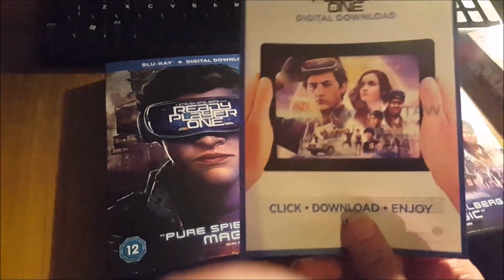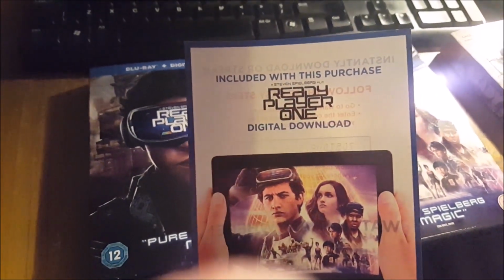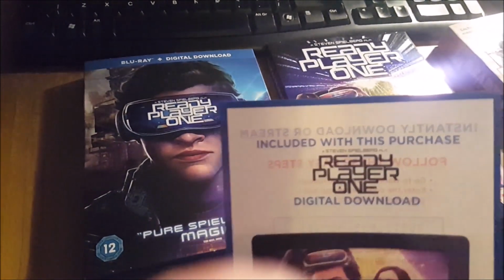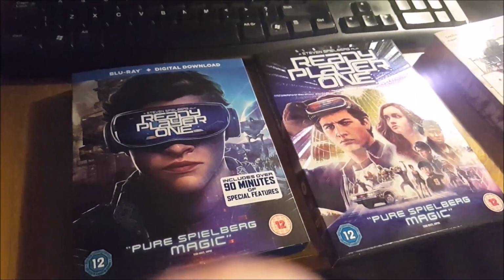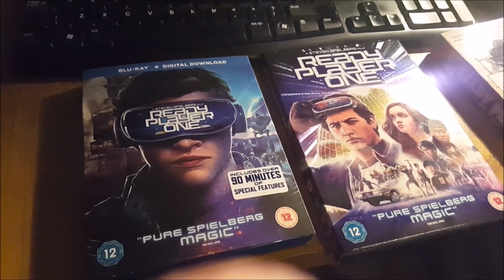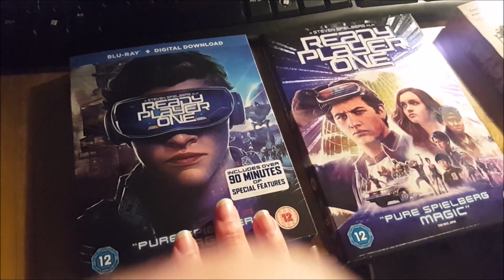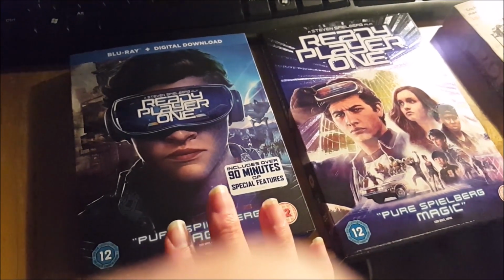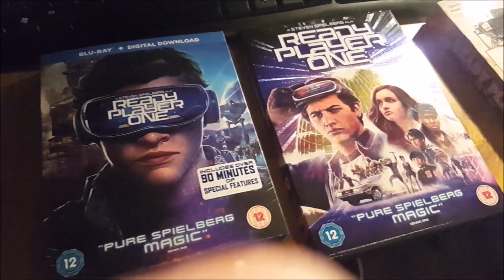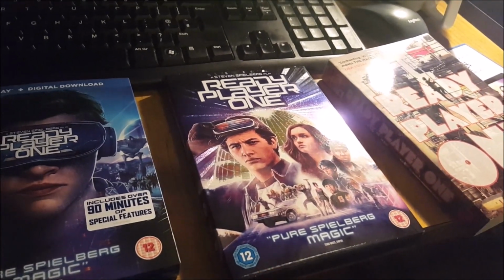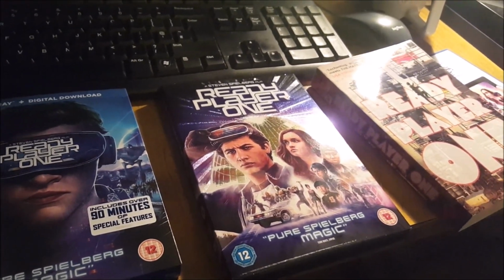Inside both of these you get this leaflet here, which is a special digital download of the movie. So you go to the website, you type in the code, and you can download a digital copy of the film. I've downloaded a digital copy using the code, and that's what I'll be using to watch on the Oculus Rift. The DVD version I'm going to sideload into my Oculus Go, so I can watch it in my own virtual cinema on the go.